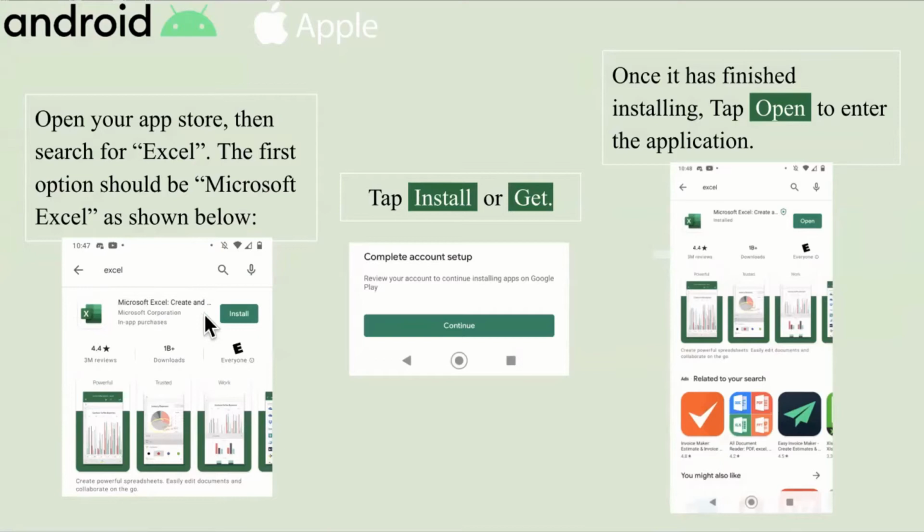From there, you click on Install or Get if you are on an Apple device. And then you click on Continue. And from there, you have finished installing the application, and you can open it to enter the application. So in this screenshot, it says open, and by clicking on that, you will be taken directly to Microsoft Excel.